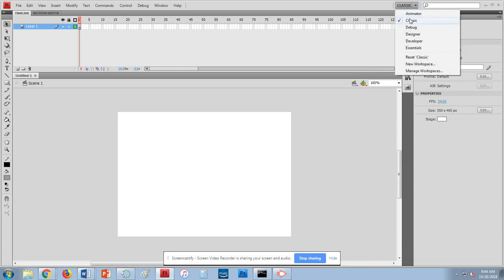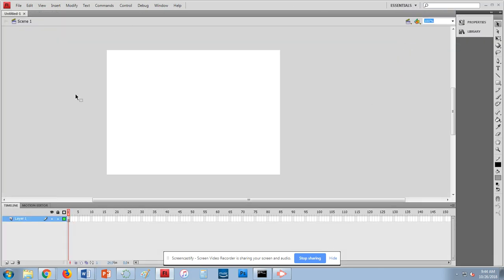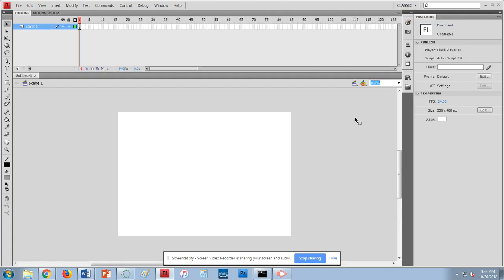When you open yours, I think it comes on this setup, but I don't like that setup. So I always change mine to classic. If you want yours to match my screen, I have mine on classic because I like my toolbars over here and my properties over here. And I like my timeline up at the top. So if you want yours to match mine, classic.